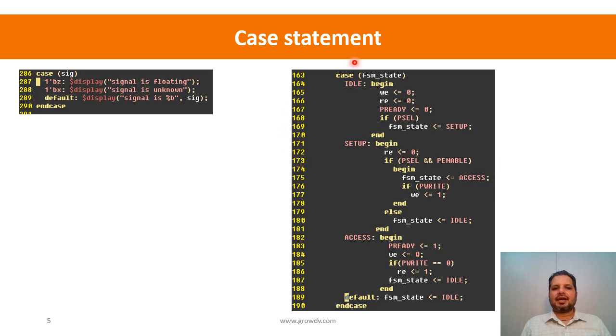Then you have the case statements, very simple. So, multi-way branching. Say case sig, and then let's say if it is 1'bz, then you execute some series of statements. If it's 1'bx, you are executing some series of statements. And if none of the conditions are satisfied, then you can put a default statement which will execute if none of these expressions are true.